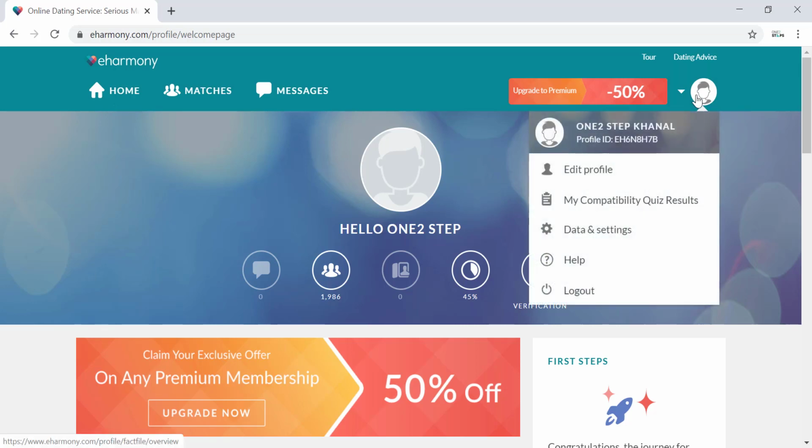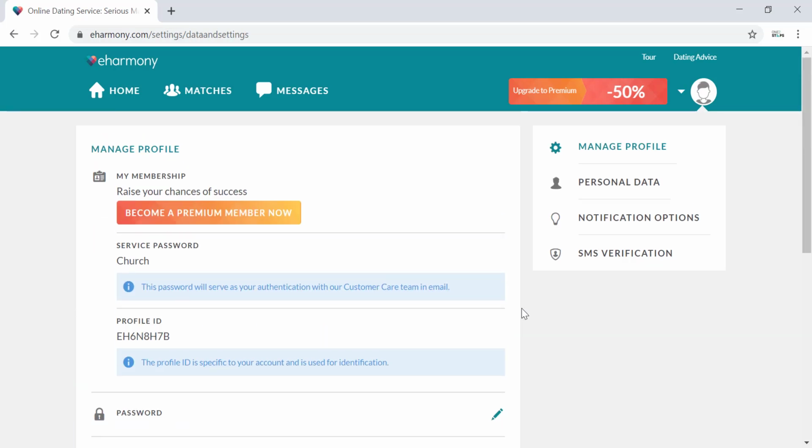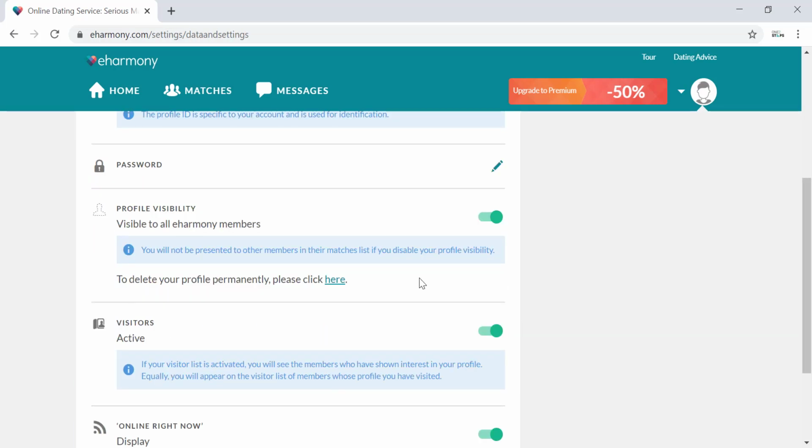You have to click on that and click on data and settings and scroll down on this page. You can see an option which is profile visibility. From this option you can permanently delete your account. So if you just want to hide your account but want your information to be stored in eHarmony site, you can just hide your account from the users so you can again use it later.